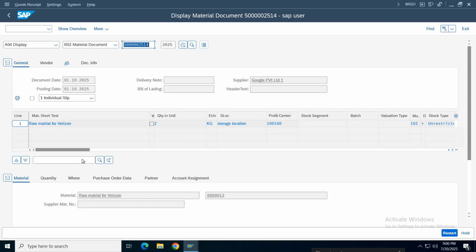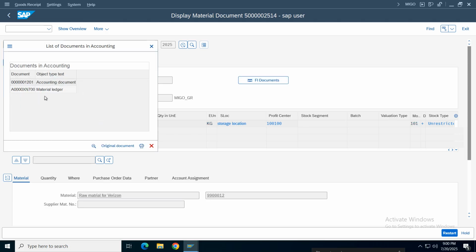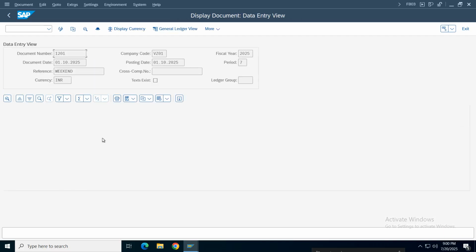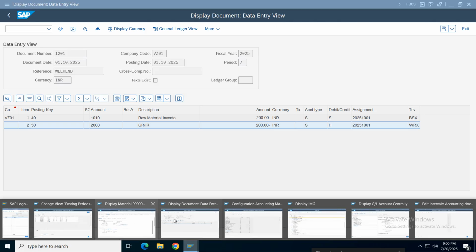Okay. Now see here, document information, FI documents. Under document information, you can see the FI documents. Now the system posted one accounting document and one material ledger document. Accounting document, double click. What is the accounting document? It will debit your inventory, raw material inventory account, and credit a GRIR account. So GRIR account 2008 is your open item balance.